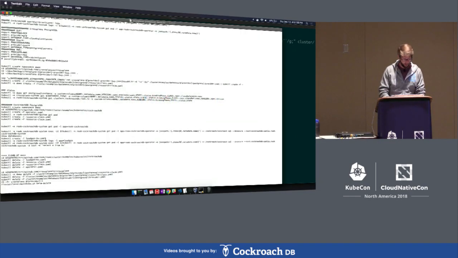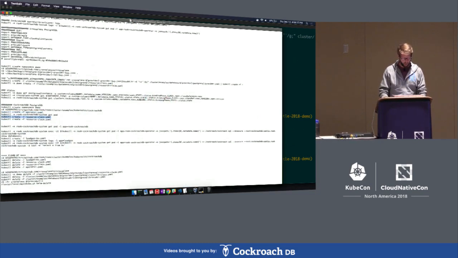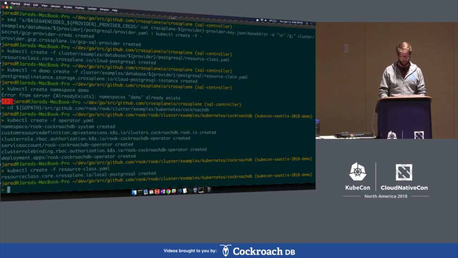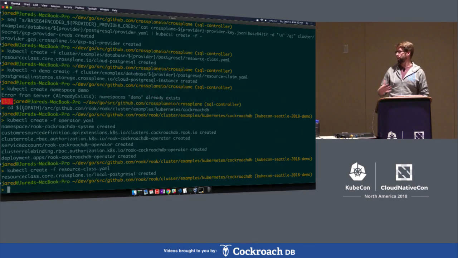And let's do the same thing here for Cockroach, for local. So right now, I just created the CockroachDB operator. This is Rook's, it was written using the Rook storage provider framework. And it should be running now. So I'm going to create the resource class that says to use Cockroach instead of any other particular specific flavor of Postgres. And now those are things that you would do as an administrator. As an admin of the cluster, you'd be creating the operator and you'd be creating the resource class.